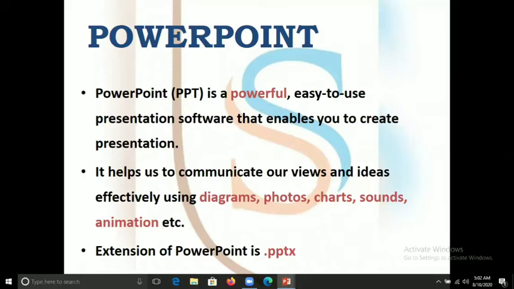With the help of PowerPoint, we can make our presentation very attractive. So you can see here, PowerPoint, that is also called PPT, is a powerful, easy to use presentation software that enables you to create the presentation. It helps us to communicate our views and ideas effectively using diagrams, photos, charts, sound, animation.